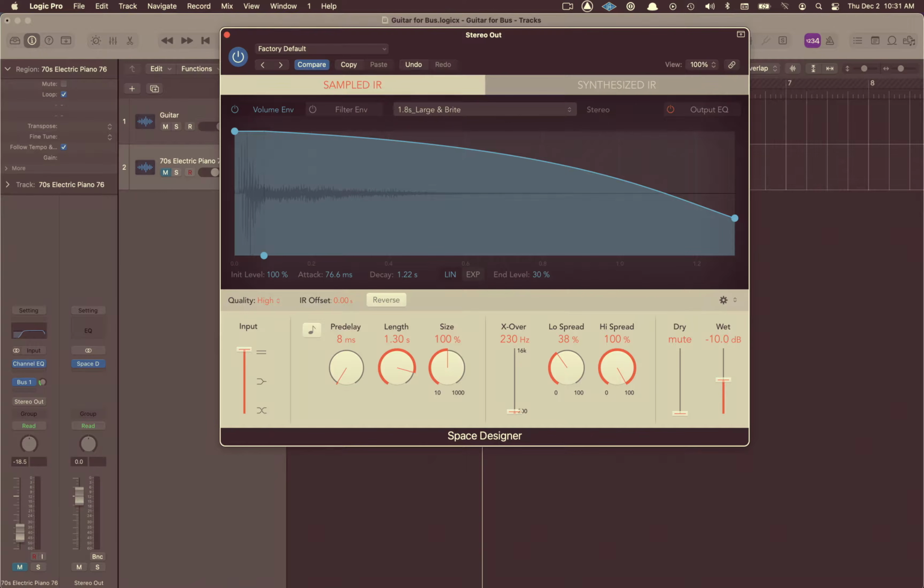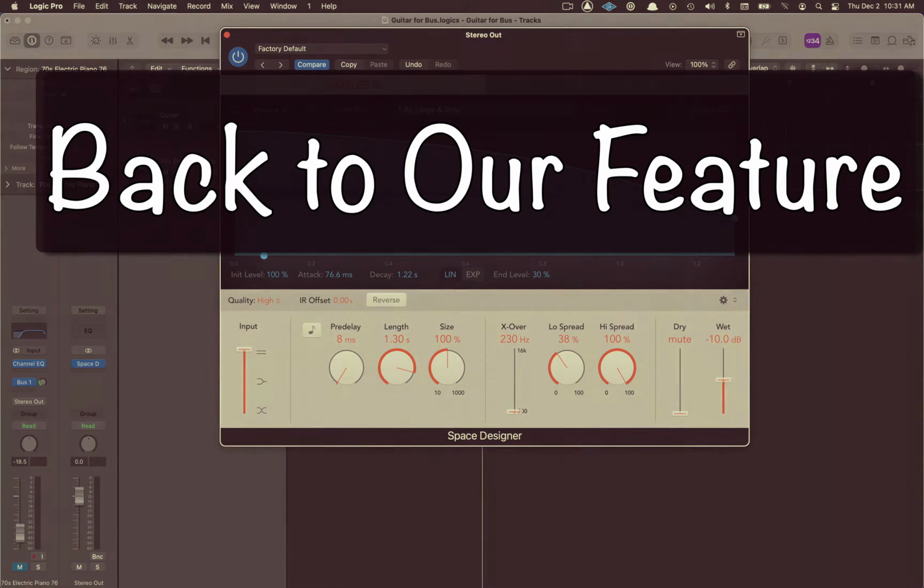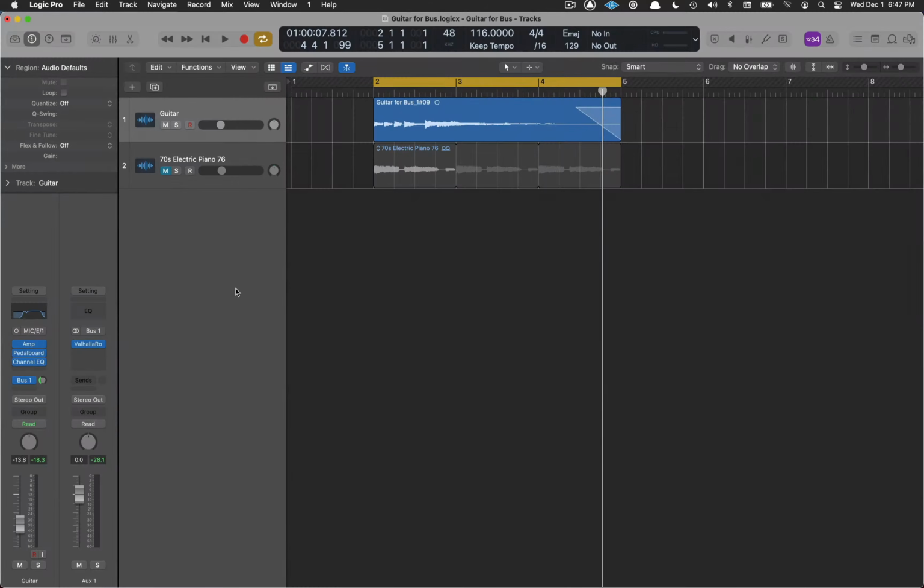Space Designer, a Logic reverb, is a little confusing. When using it on a bus, just make sure dry is all the way down. Then it's 100% wet. So there we have our reverb already set up. We have it going through bus 1 to a stereo aux, and then I think we should name it. So let's just call this verb.